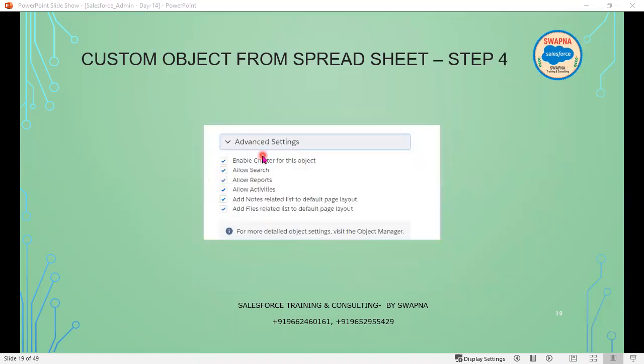And then below you will see advanced settings. These are some options we see whenever we create an object, right? Allow search, allow reporting, allow activities, enable chatter, notes and attachments, and the files related list on the page layout. These are options we can also see in the object manager while creating the object. Similarly, when you are loading the CSV file, these checkboxes are enabled by default.